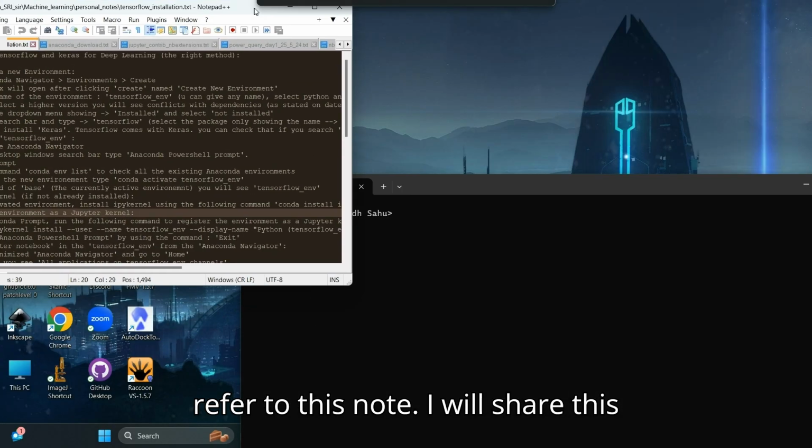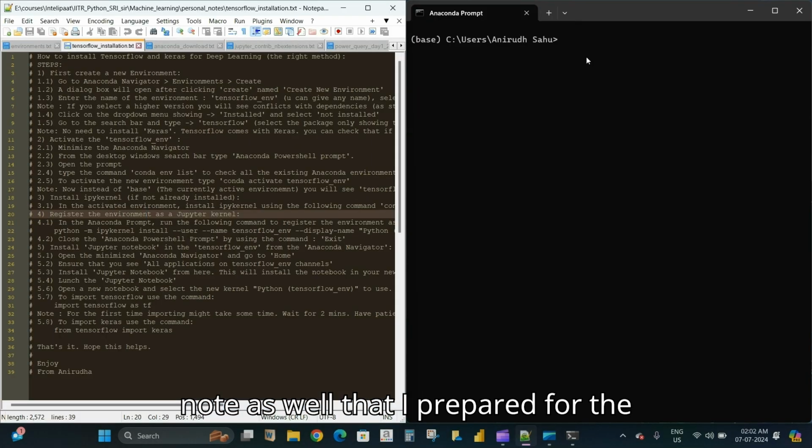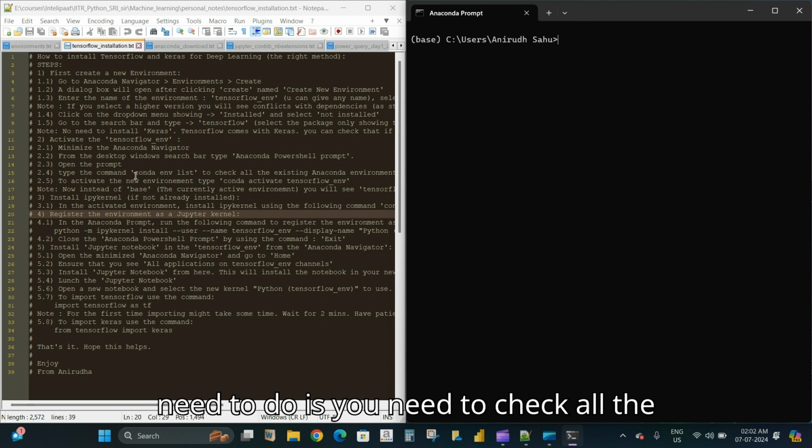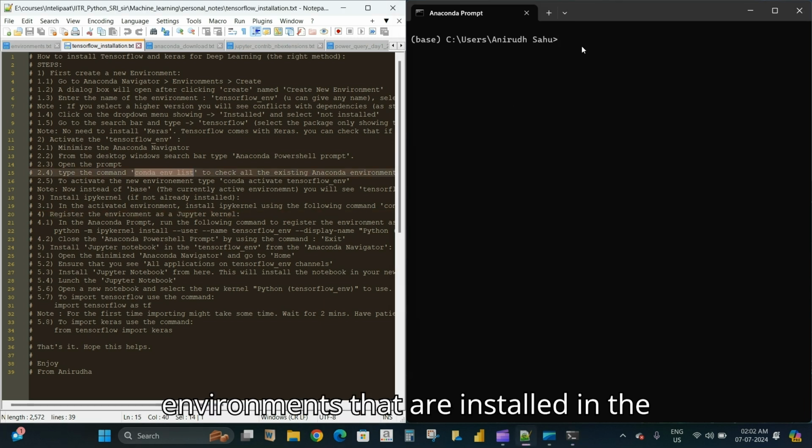You can refer to this note. I will share this note as well that I prepared for the installation. Okay, so the first thing you need to do is check all the environments that are installed in Anaconda.